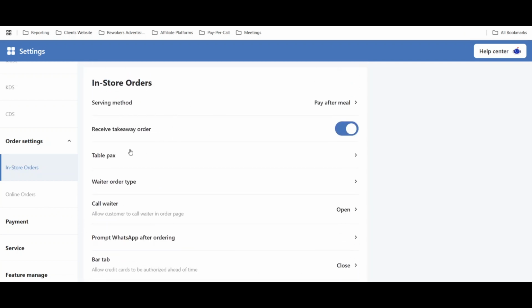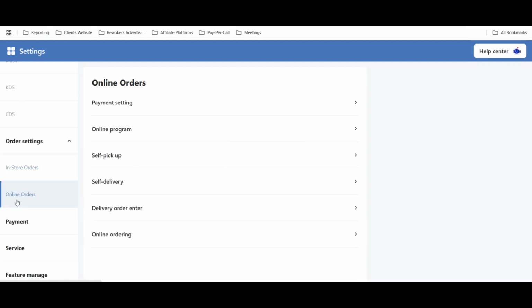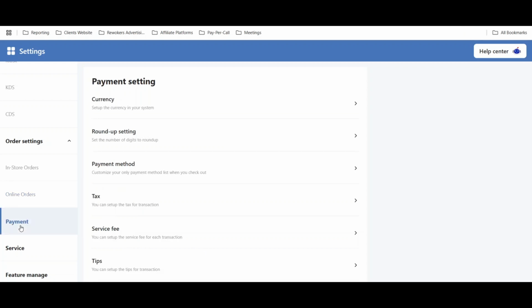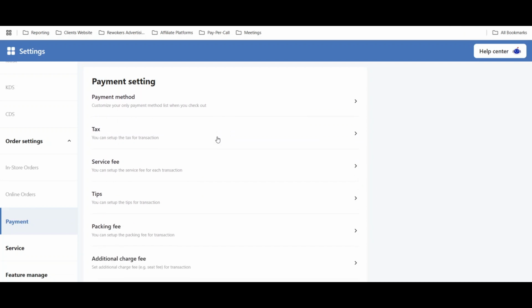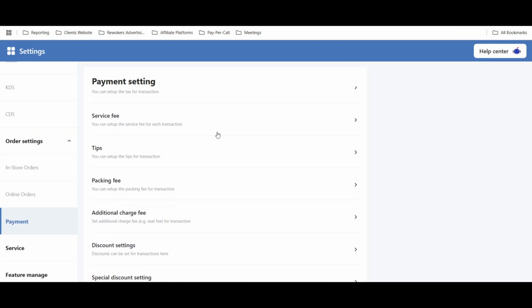Then the online orders. If we go to the online ordering, these are the settings over here: self pickup, self delivery. These are like cash on delivery, and whatever option you want to give, you can go ahead and put that into that. Then the payment options, like currency, roundup payment, taxes, service fees, tips, everything. You can edit every single piece of information from here.